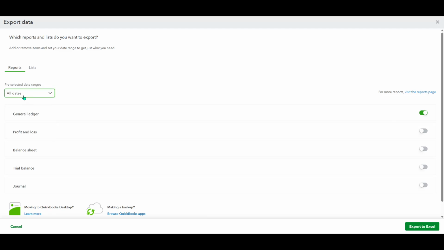Next, choose the date range for the data. This is important. Use a preset like last month or last year if that fits your purpose, or select a custom range if you need a specific window, such as a project period or a fiscal quarter. Double-check the dates so your export captures everything you expect and nothing you don't.